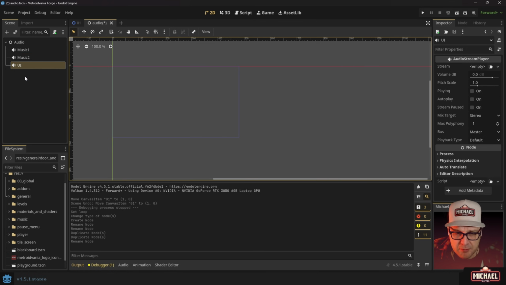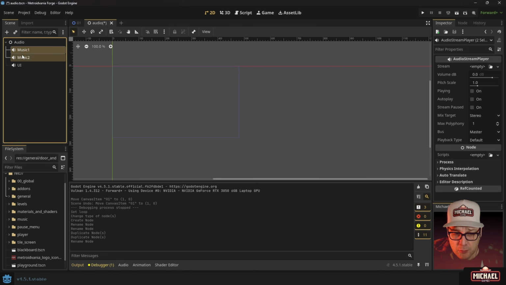It's nice to have them separate because we don't want playing a UI sound to cut out playing music, right? We want the music to continue to play in the background. We're going to use two music players so that we can create a crossfade effect.